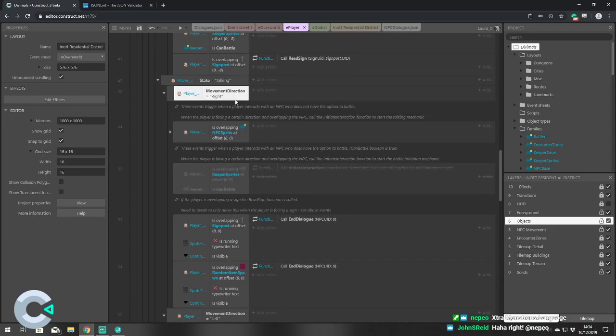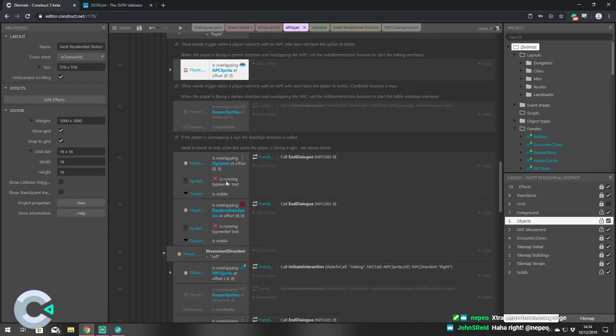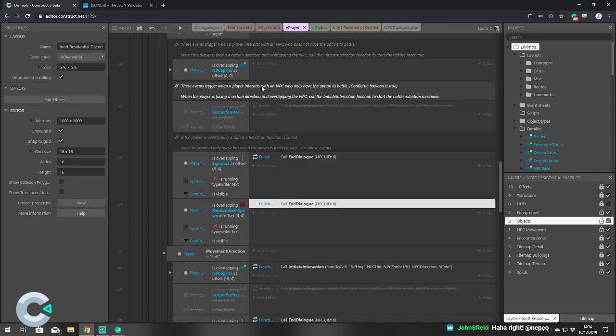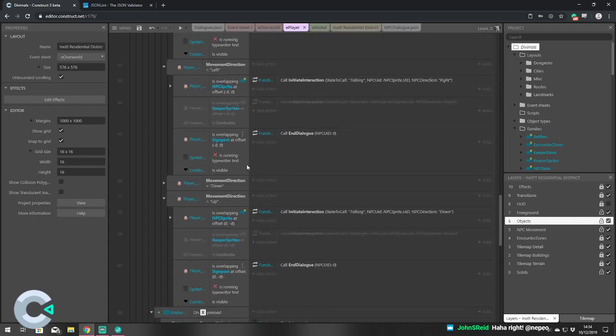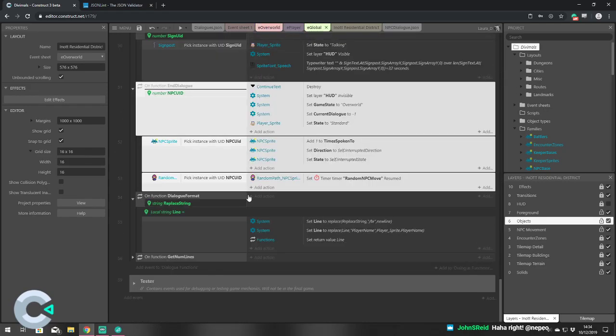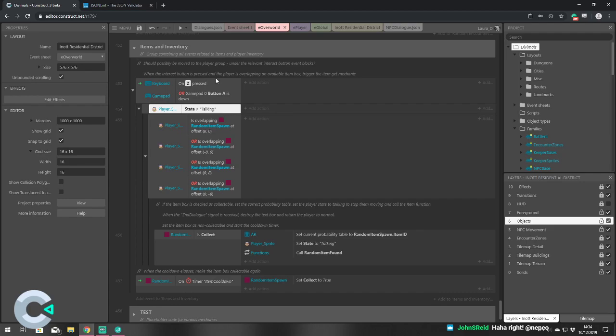So if the player state is talking, movement direction is right, and they are overlapping the random item spawn, not running typewriter text, that is visible, we call end dialogue. So go back to overworld. Yeah, I feel like this should go into the player thing, actually.